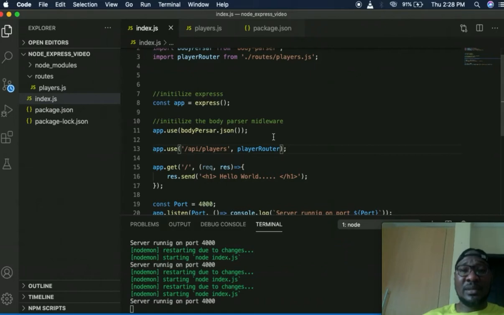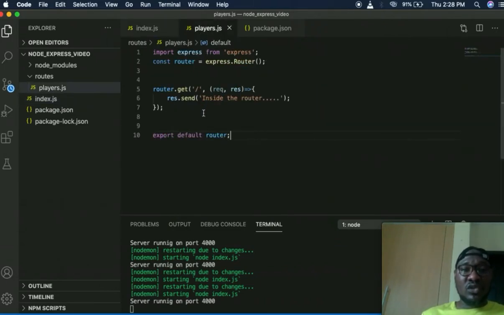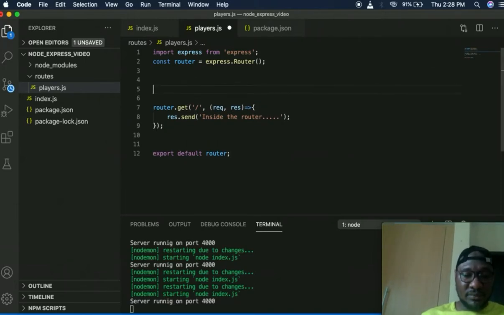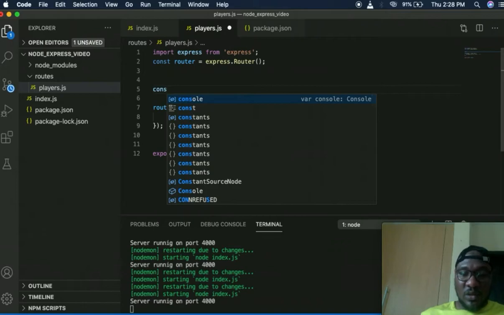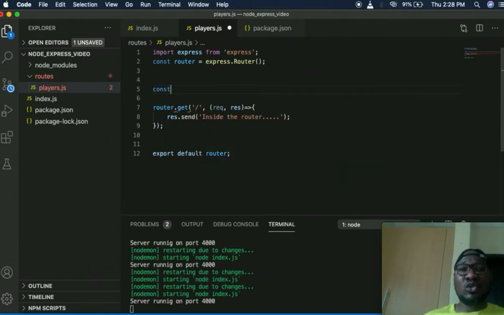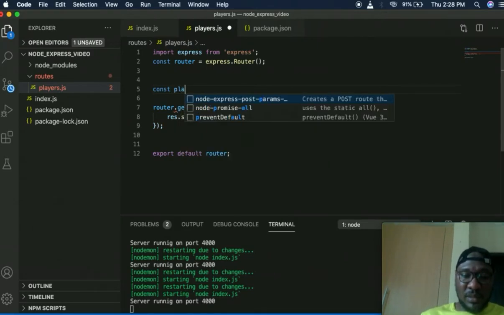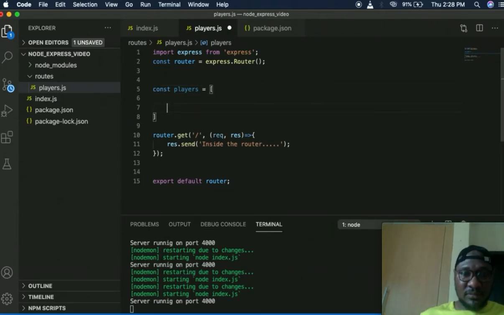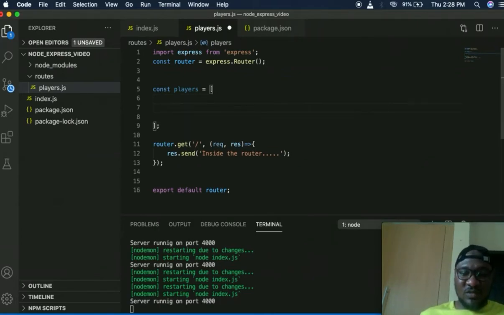Players from our database. Okay, so when you come to our router here, we want to create a const. We are not using any database like MongoDB or MySQL in these tutorials. We are just going to create a temporary database that we are going to be using. Alright, so now, this is going to be our temporary database.